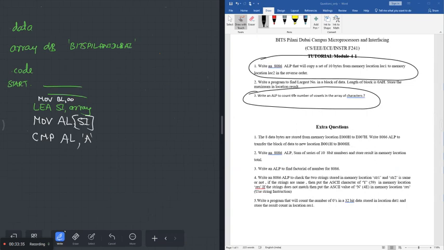Now what is the next statement? Compare AL, comma A. It has to compare with all the vowels, right? Somewhere it matches with one vowel, which means you increment the counter and go to the next SI. Yes or no? If it is not a vowel at all, then what should it do?